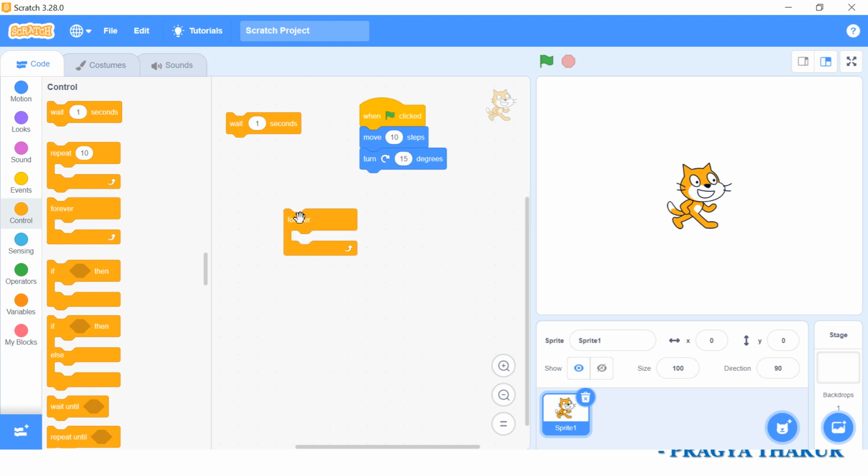Forever block means whenever you want to repeat something from the starting till the end of the project. If you want to do looping of something from starting till end, you can use the forever block. Forever block and repeat block, these two blocks are used for looping. Looping means repeating the same thing, repeating the same number of blocks one after another. So we can use this repeat or forever block.